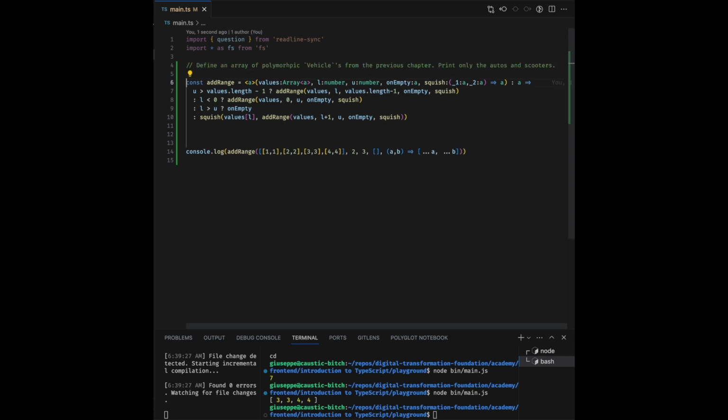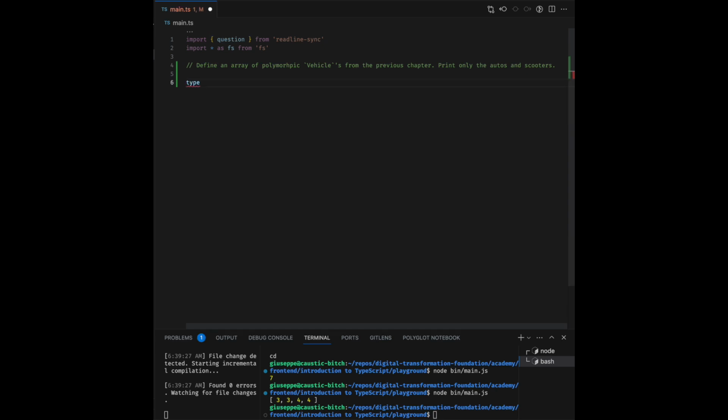Define an array of polymorphic vehicles from the previous chapter. Print only the autos and scooters. Okay, now let's rest a little bit with a much easier assignment.